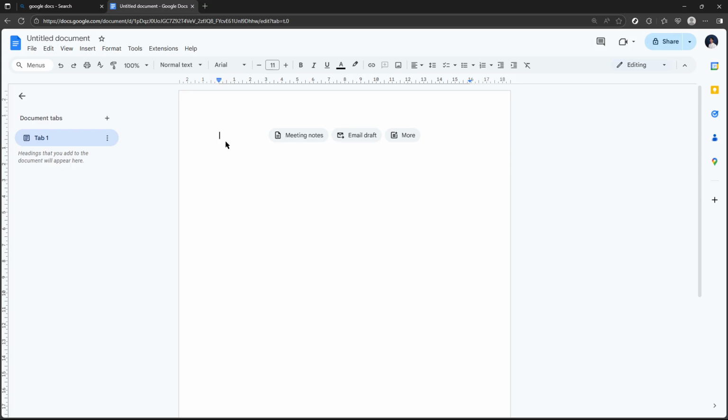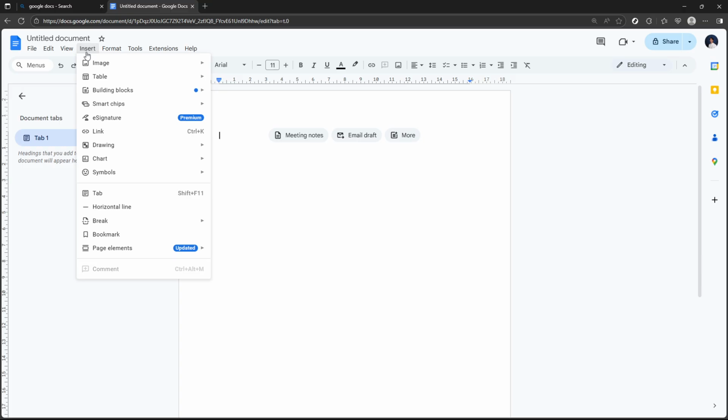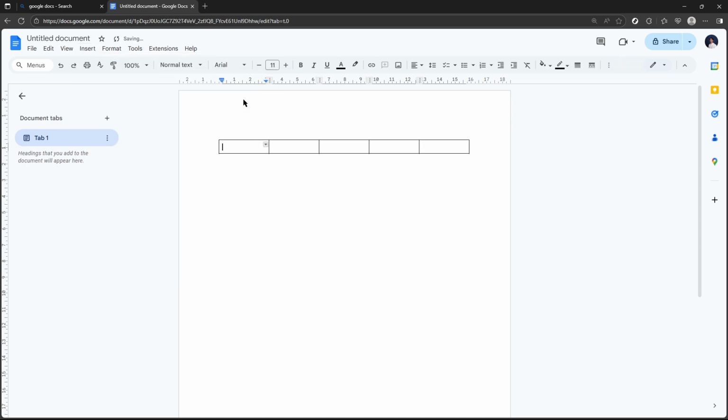Head up to the menu bar and click on Insert. From the drop-down menu, find and hover over Table. At this point, we're going to choose a simple 1-row by 5-column table. However, feel free to adjust the number of columns based on the number of events or points you plan to include in your timeline. Remember, the more events, the more columns you'll need.